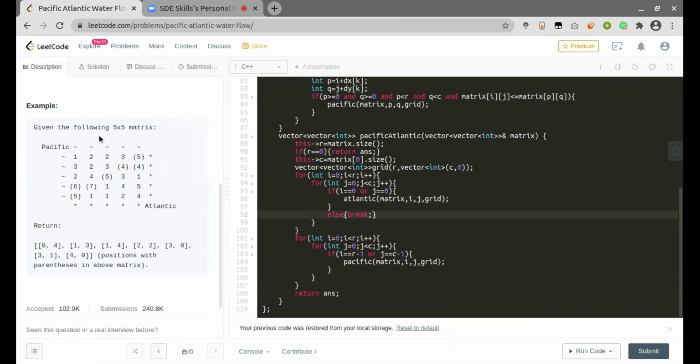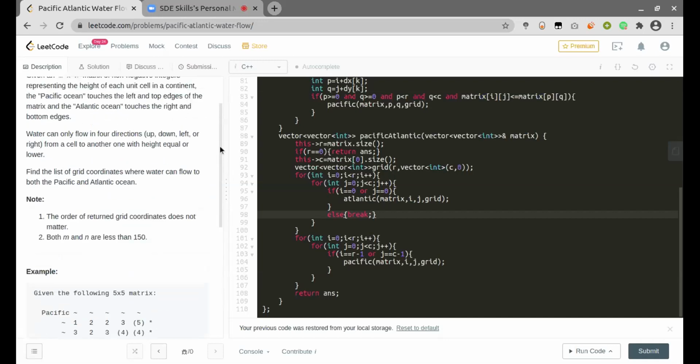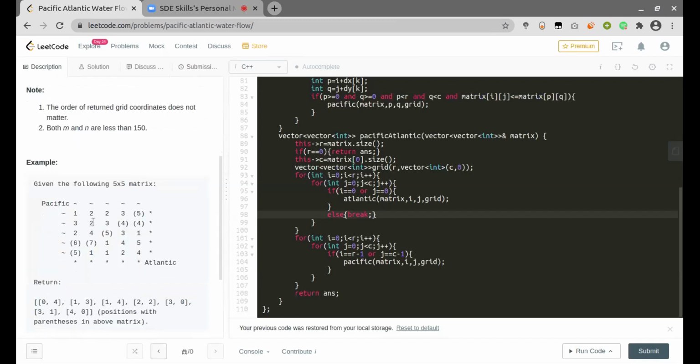the DFS call will start from the first row and the first column, and then all the nodes which we can visit using the given condition, that it has to be greater than or equal to, we will mark with 1 if we can reach that point. Otherwise, we can just break out of the loop. Similarly, we will do the same for the last row and the last column.